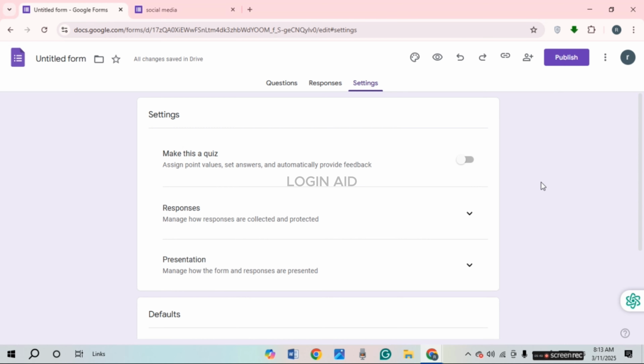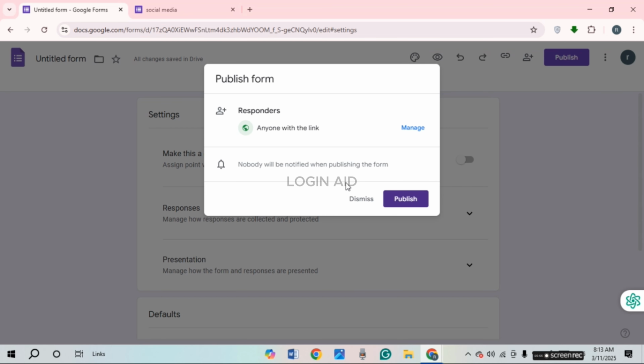Now from here, if you want to publish the Google form, simply click on the publish option that you can see right over here. Now after that, you'll be able to publish it. You can select the responders if you want. Right now, anyone with the link will be able to view this Google form. If you want to manage this, simply click on the option manage.